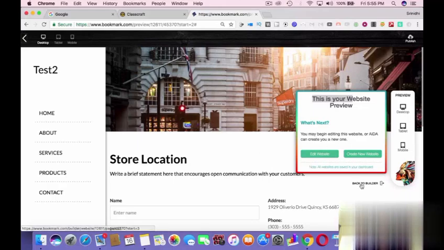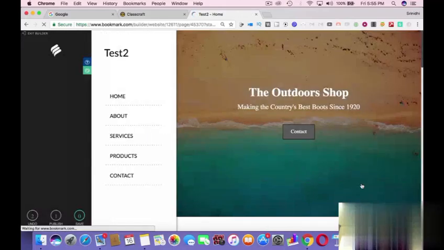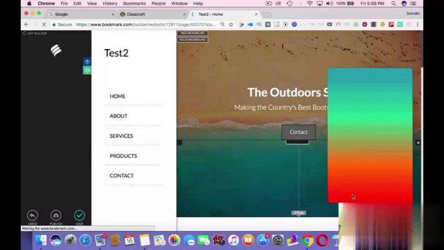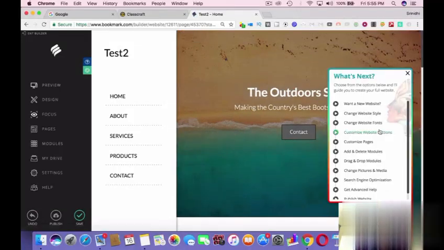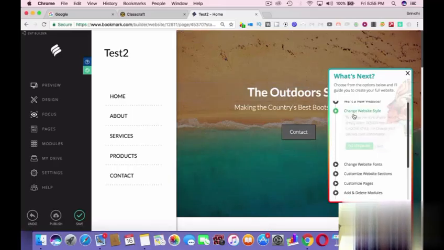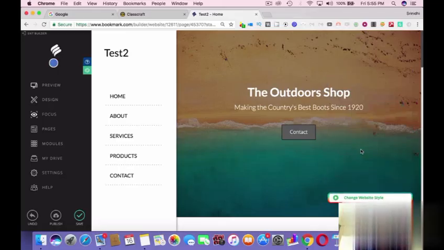Now click on back to builder over here. You see this back to builder button over there. Just click on that, and now suppose you want Bookmark to change your website style. All you have to do is click on change website style. Okay, so click on that and just say do it for me Bookmark, do it for me AIDA.